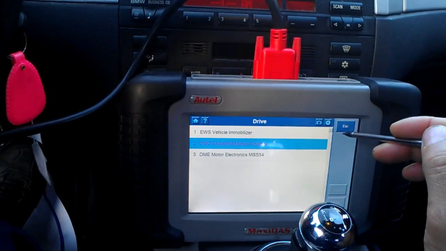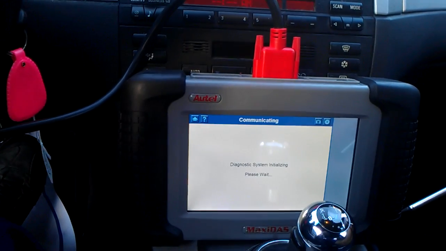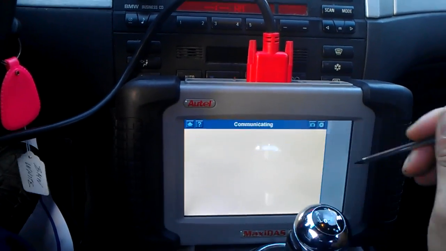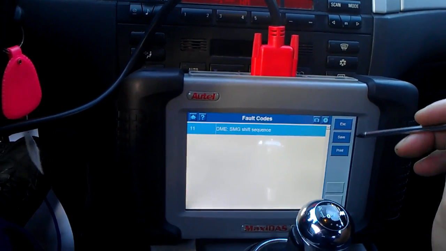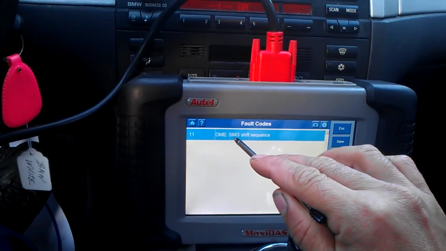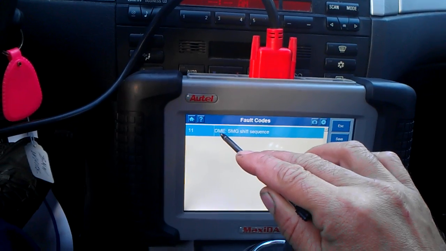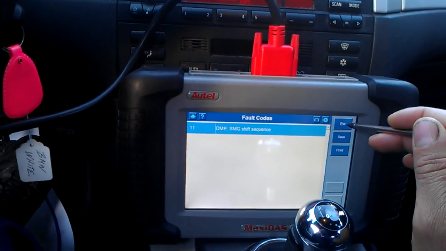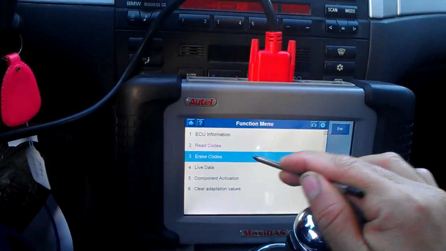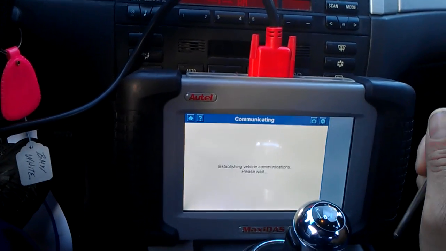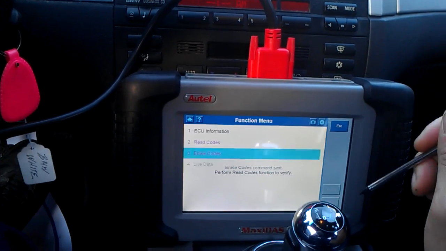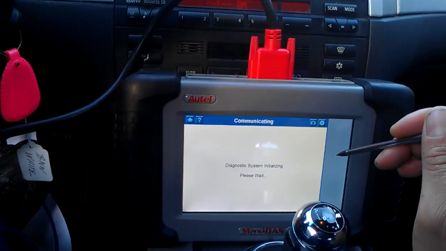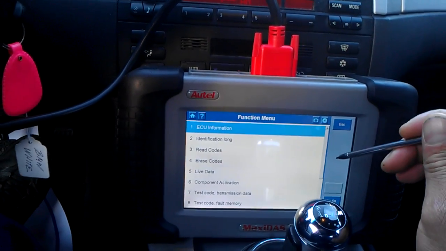Okay, now I'm going to go to the engine part of the system. I'm going to read the codes, and I'm going to clear those codes as well. On the engine, on the DME, it says SMG shift sequence. Okay, I'm going to escape that. I'm going to erase those codes. Now I'm going to go back to the sequential manual gearbox.